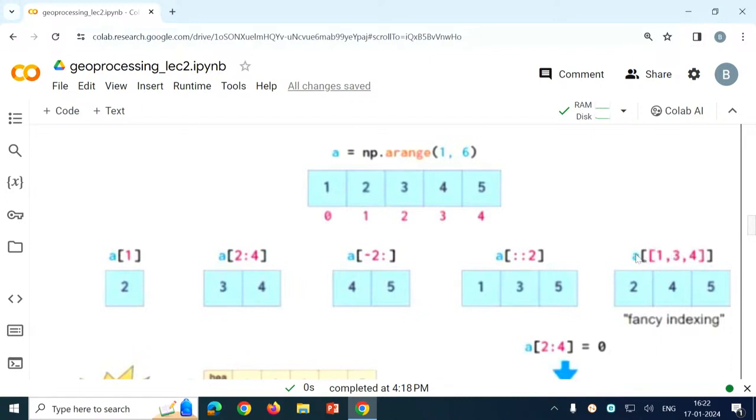If I am passing a, then double brackets 1, 3 and 4, I am able to pick up the elements in a non-contiguous way. In the earlier examples the indexes were in sequential order, maybe like 1, 2, 3, 4, 5, or maybe 1, 3, 5, 7, 9. But in this, I can pick up in any order which I want. If I pass my array indexes in the form of another array, then I can pick up the elements in any order. This will pick up item number 1, 3, 4, and I can even pass 5, 6, or go back to 0 and so on.